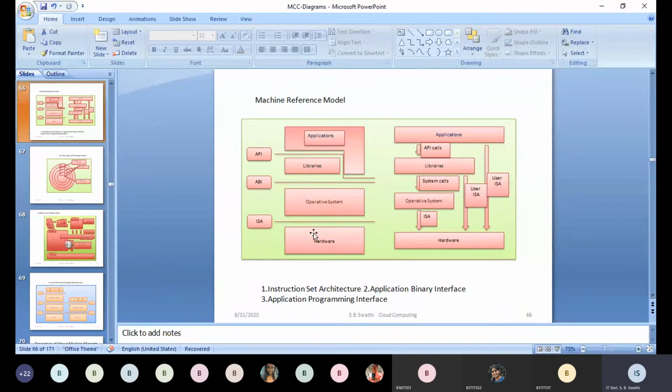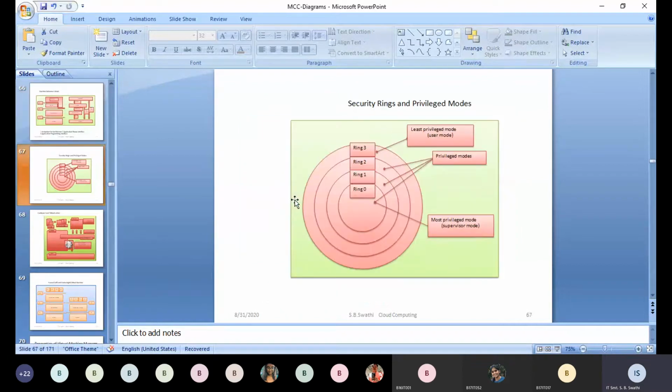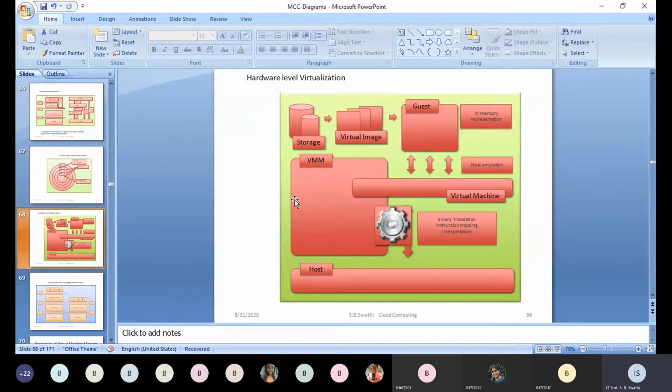So using this hierarchy, we are going to understand hardware level virtualization. That's why I have revised this again. So now this is a basic model of hardware level virtualization.